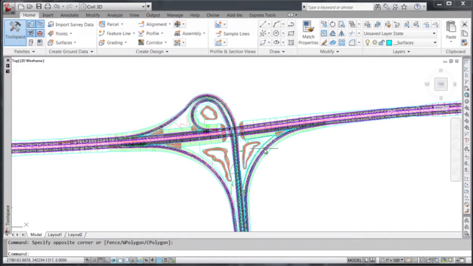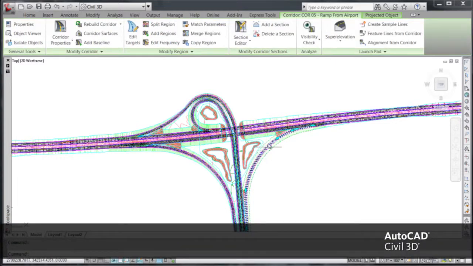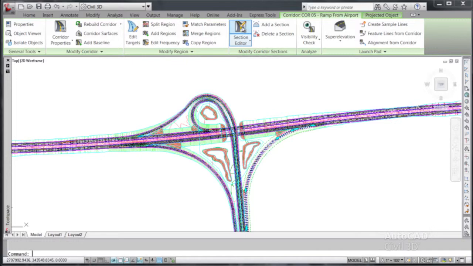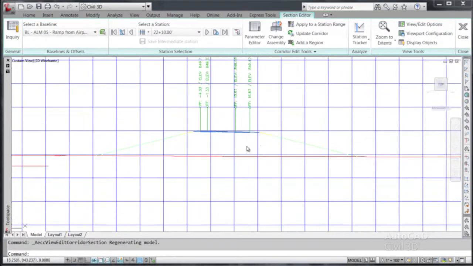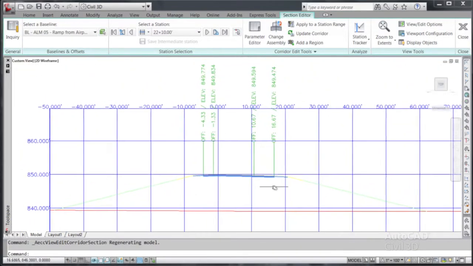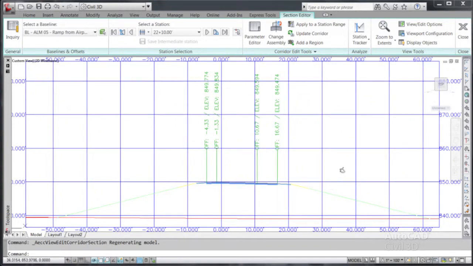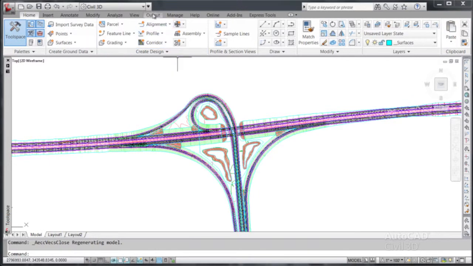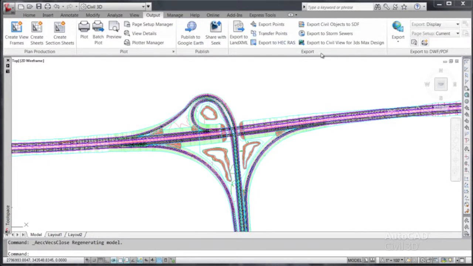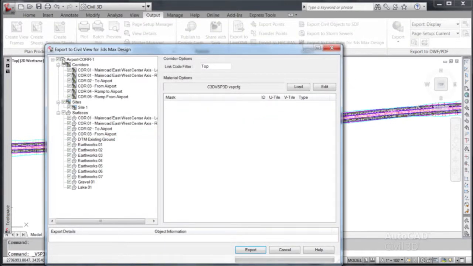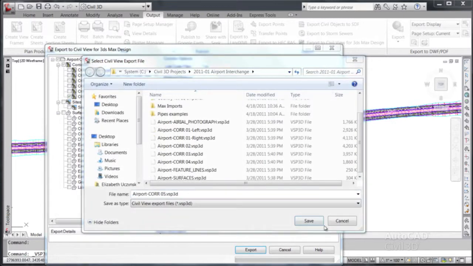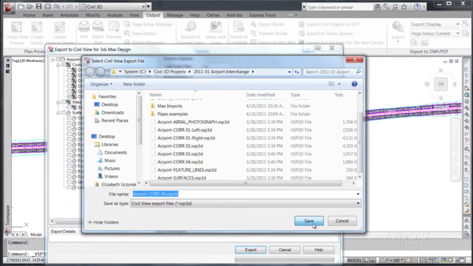AutoCAD Civil 3D and Autodesk 3ds Max Design work together using a process that enables virtually anyone who works on civil engineering design projects to produce compelling visualizations of projects, regardless of size. To understand the design visualization workflow, you can start in a drawing that shows the preliminary design of a highway interchange and watch the engineer export their model using the Civil View exporter from AutoCAD Civil 3D. Any or all design elements, including corridors, surfaces, and feature lines, can be exported in a single command execution.